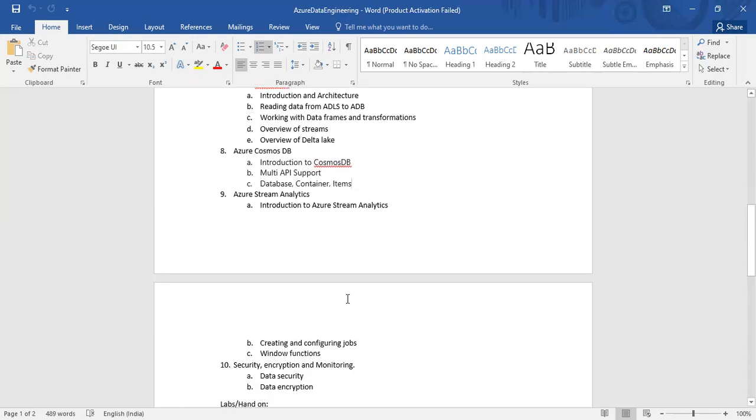In Stream Analytics, we'll cover what Stream Analytics is, what Event Hub is, how to configure the job, and what the various window functions available in Stream Analytics are. These two topics will be less focused, but I'll try to give as much as needed from the exam point of view. But from a real-time point of view, not much can be done.